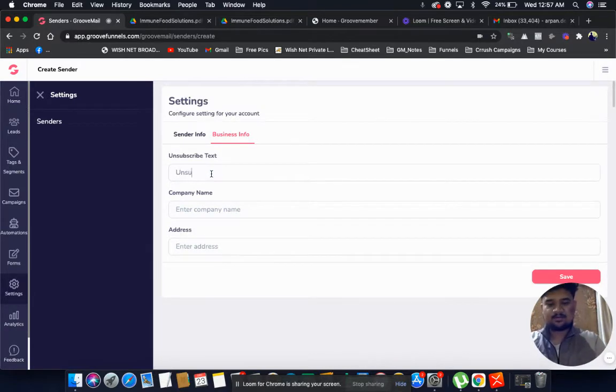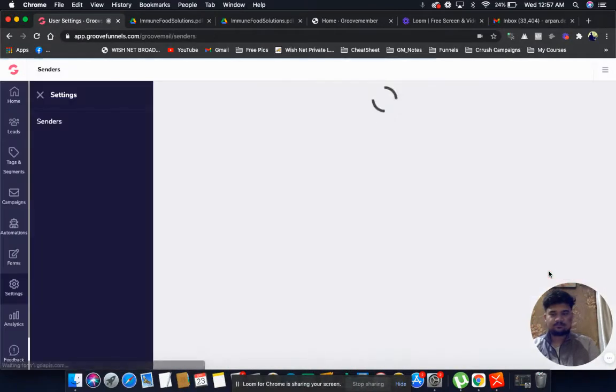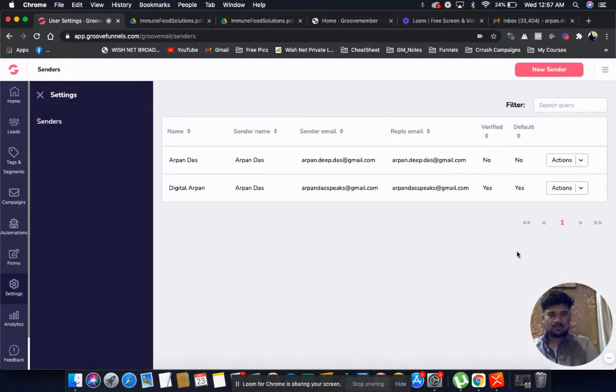Now you need to click on business information, and here is the unsubscribe text. Write anything. If someone clicks on this unsubscribe button, they will be opted out from your email list. Then the company name, let's say. After you complete this form, you need to click on save. Now you will find this is the one I have just used. Under verified, it says no.